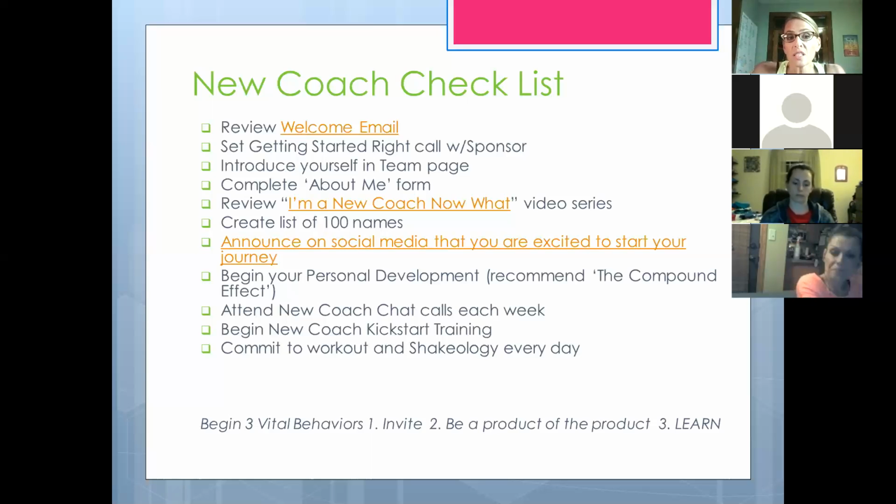And then at the bottom of this document, we remind them of the 3 vital behaviors: to invite, be a product of the product, and learn. So this is something that they can print out. You would direct them, print this out, set it up by your computer, and check these things off as you go along.